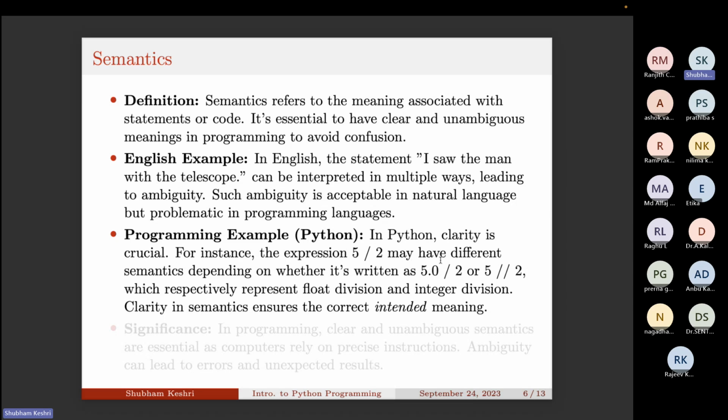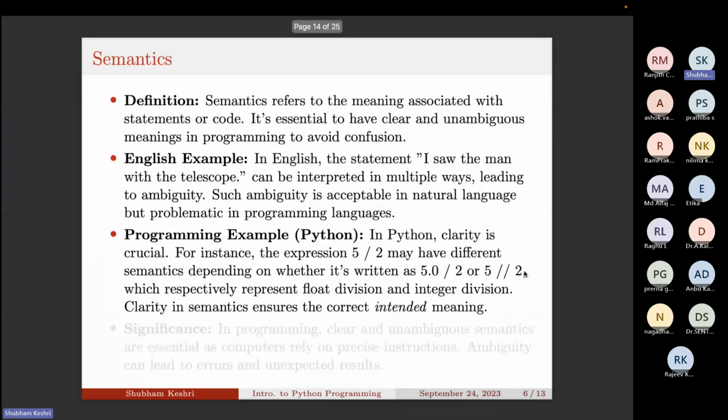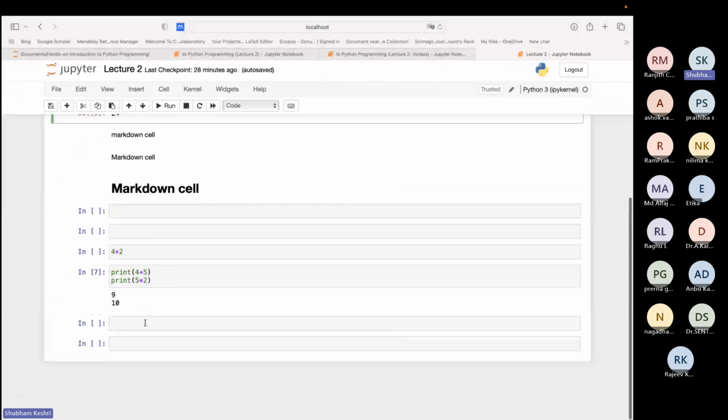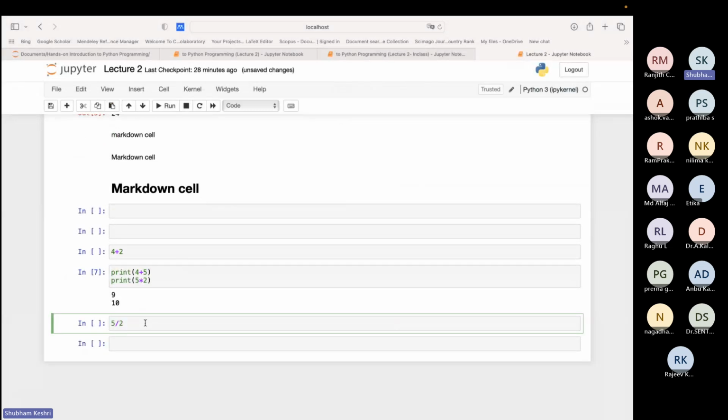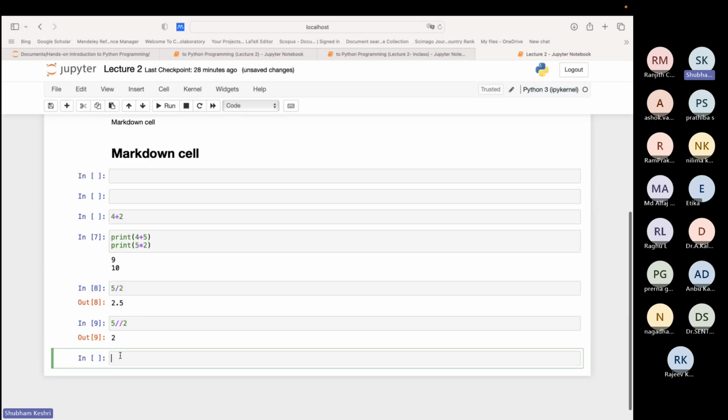So you see 5 divided by 2 may be written as 5.0 by 2, which will yield 2.5, or 5 divided by 2. So what does this mean? Let's come to the code and we will see. When I write 5 by 2 and execute it, it will give me 2.5. But when I do 5 double divide by 2, it will give me only the integer part. It will not give me whatever is behind the decimal point. And mind you, it is not rounding off, it is just truncating.